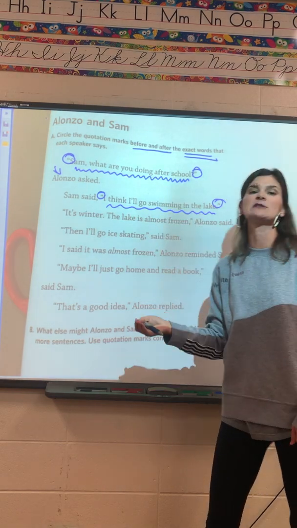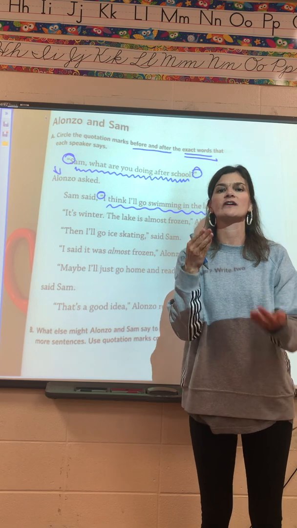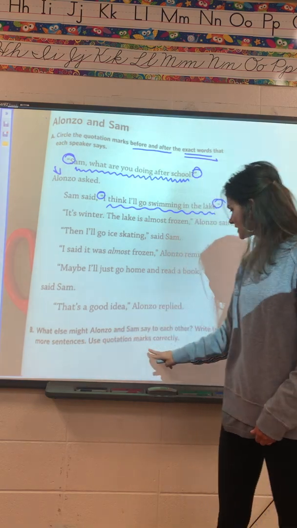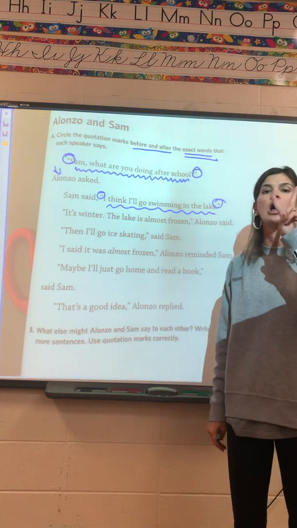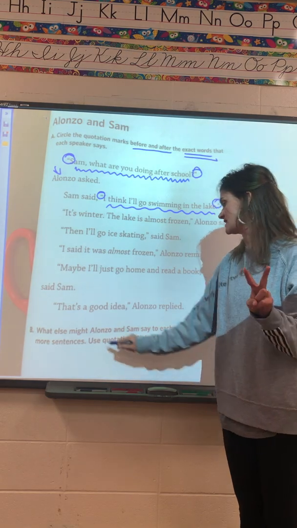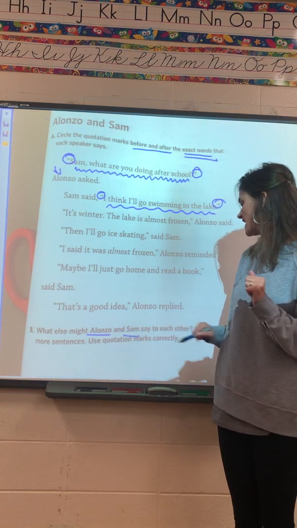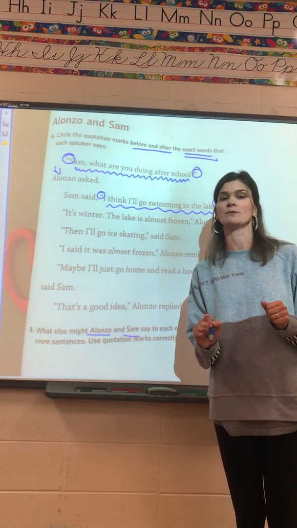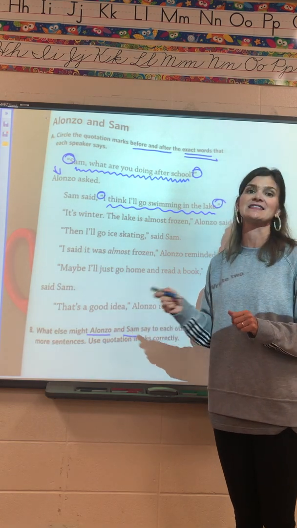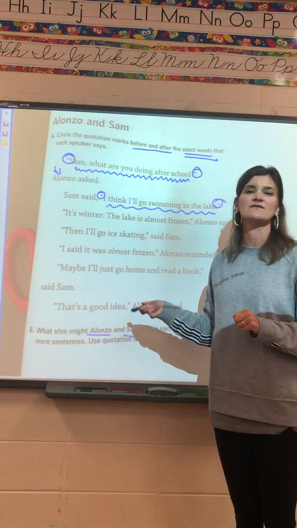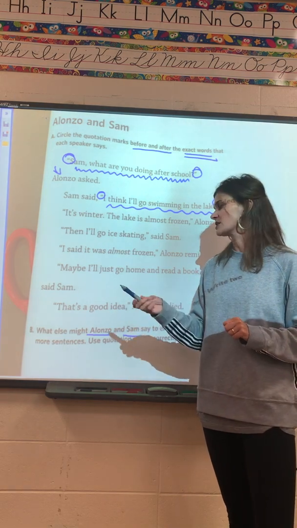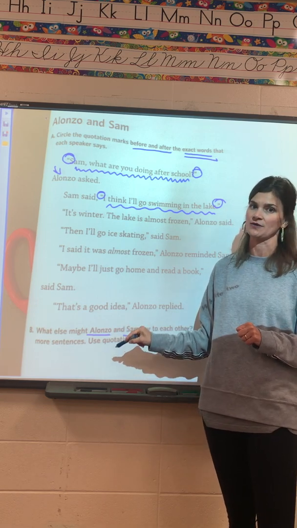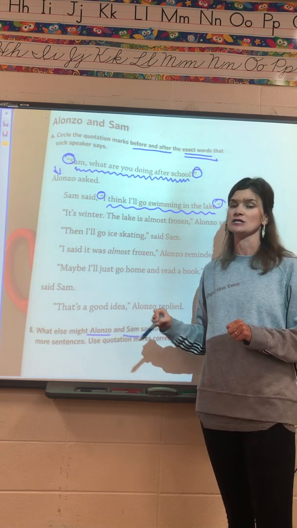Now I want you to complete this page, circling the quotation marks and noting exactly what the speaker is saying. And then at the bottom, I want you to continue this conversation. Write me 2 more sentences where Alonzo and Sam are talking. What might they say to each other? And use your quotation marks, okay? I'm going to be checking these at the end of this week. I'm pretty sure it's the end of this week. I get all my lesson plans confused, but when you finish this book, you're going to be sending it in, and I will be checking all of this, okay? So I want 2 good sentences using quotation marks.